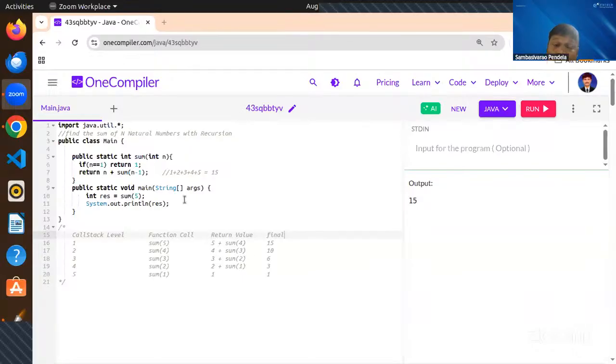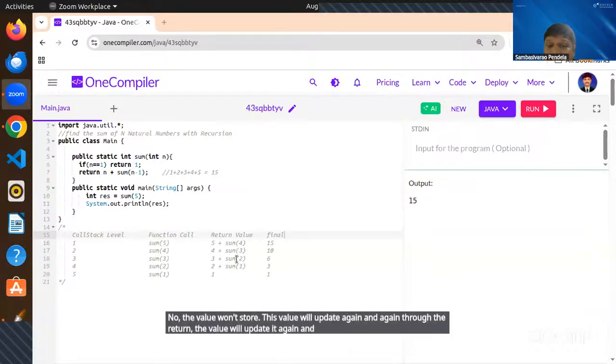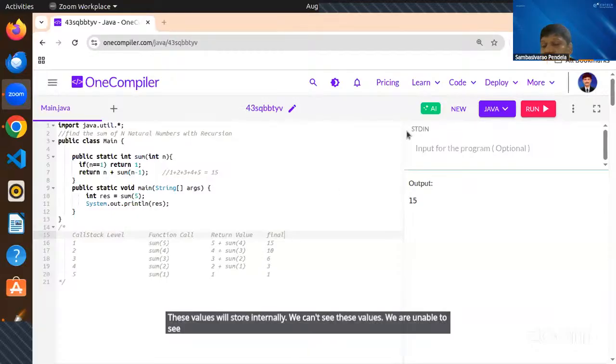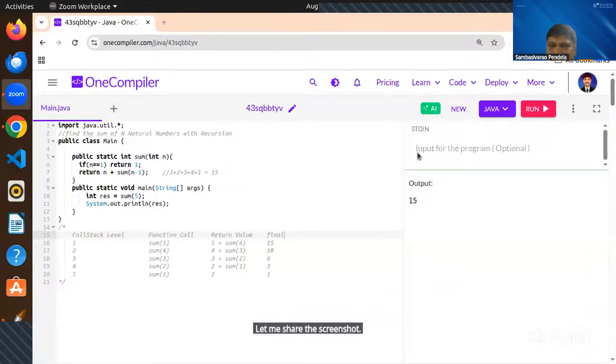No, the value won't be stored. This value will be updated again and again through the return. We can't see it. These values are stored internally. We are unable to see these values. Through the recursion only we can get it. Fine. Let me share the screenshot. I sent the screenshot, guys.